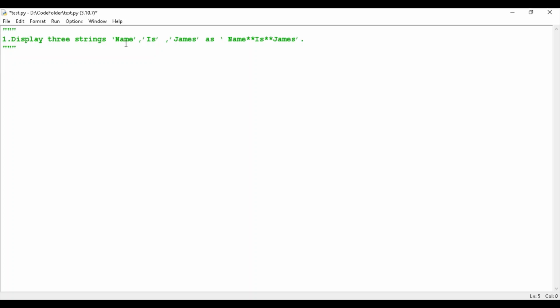Display 3 strings. Name is James as name double star is double star James. So here we have to use the concept of separator in the print function. So how to do this?